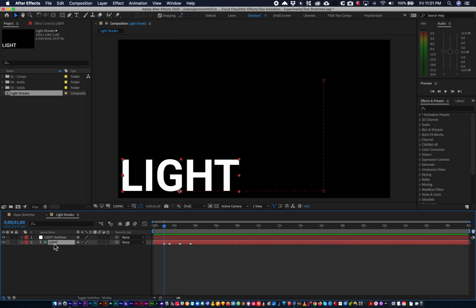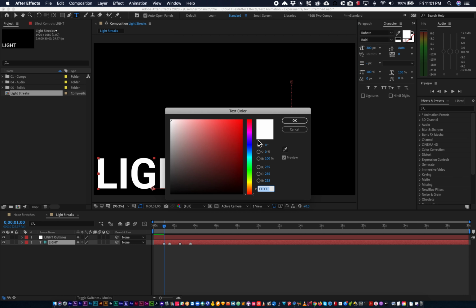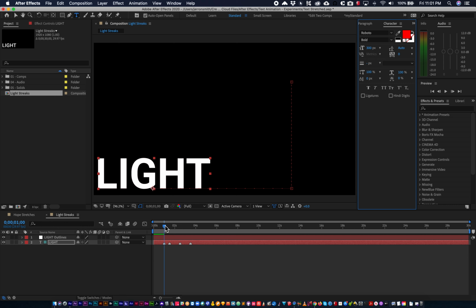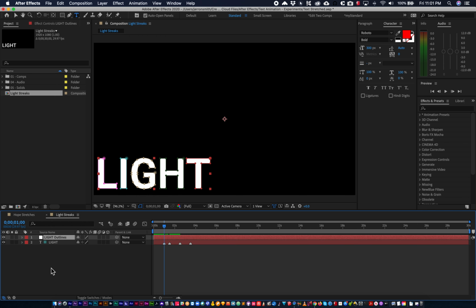Okay. It's text, so I'm actually going to open the text properties and change its color. I'll make it a red so I can see it here. So that way I can actually see it against what's happening. So that way I'll be able to line it up with the white text. So go back to my mask layer.